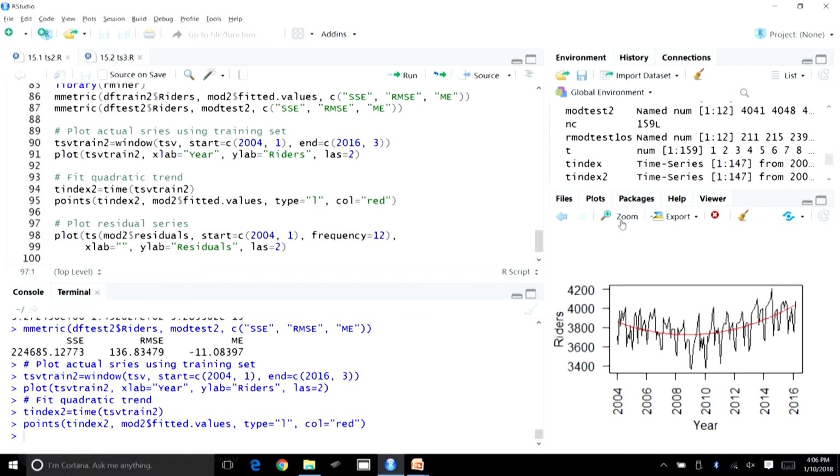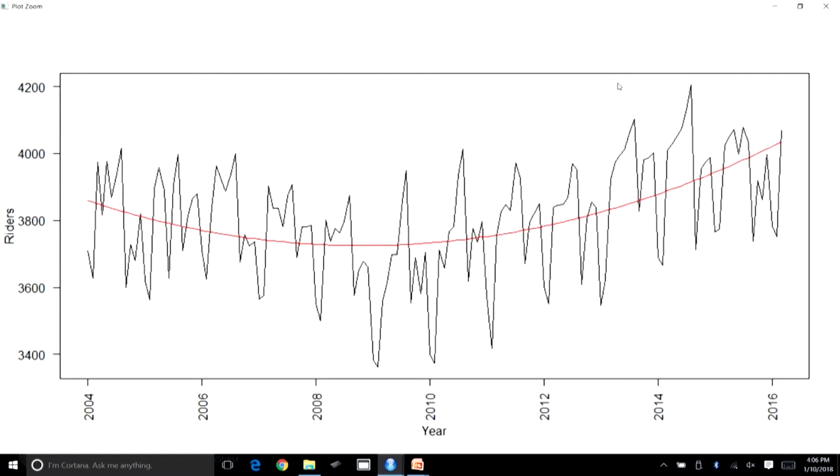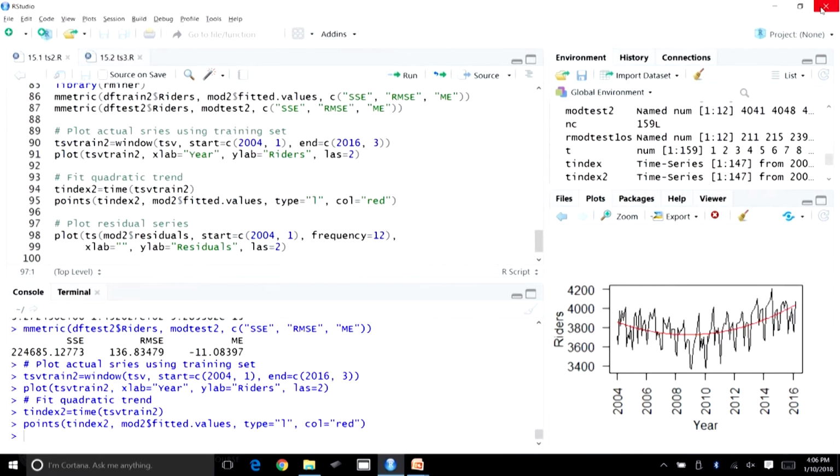Now we can see here, let us zoom into this plot. We can see this U shaped curve, this quadratic curve, has been fitted on the time series, and it seems to be adequately capturing the shape of the trend that is there in the time series, which also got reflected in the results on the test partition. So, let us have a look at the residual series. We will plot this one.